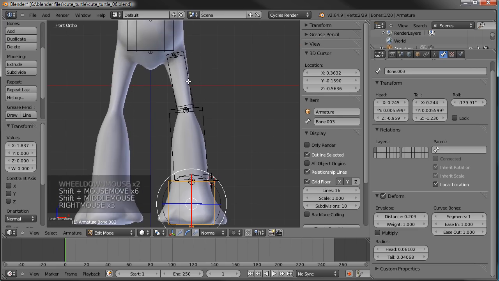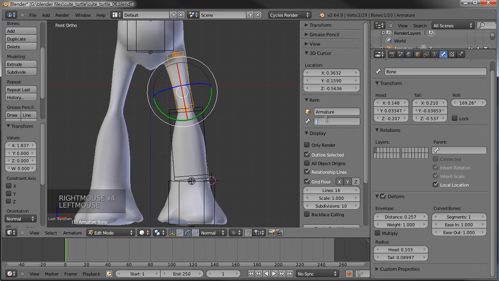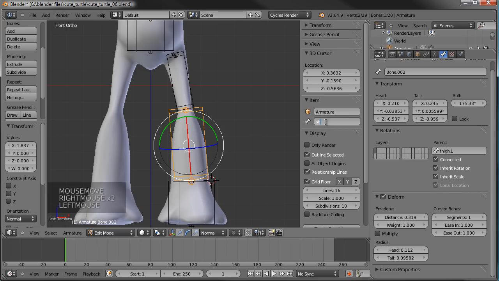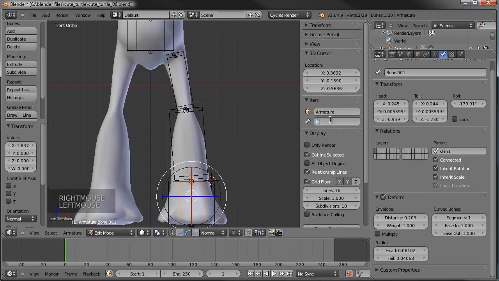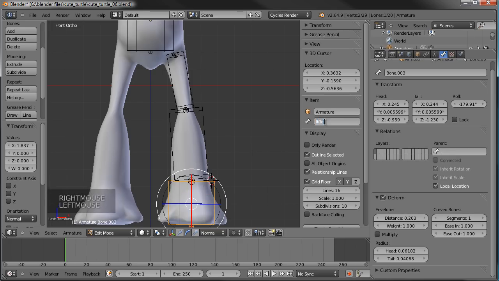So now let's go ahead and rename these. This is going to be, grab that guy, it's going to be thigh.l, oops, .l, there we are. And this will be, we'll call it shin.l, and then the small one will just be the typical foot.l, and then the big one there will be the IK foot.l.